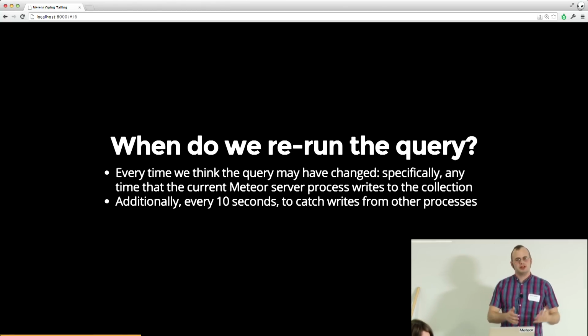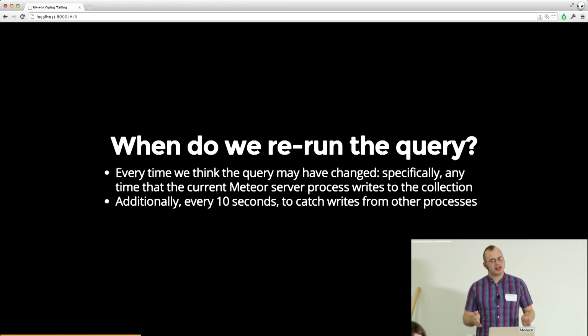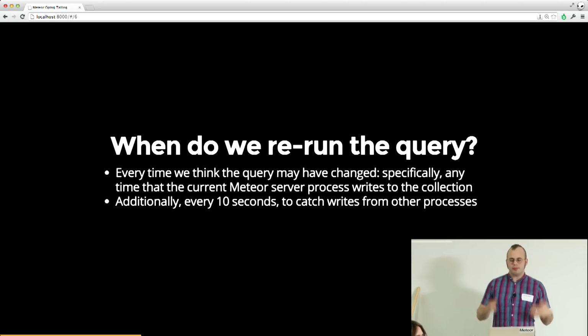So anytime your Meteor server does a write to some collection, like the scores collection I had in that example, the pull and diff algorithm says, wait, the scores collection changed. Every query that I'm running on the scores collection might have different results now. Let's run the query. Let's pull them all again. Let's rerun all these queries.